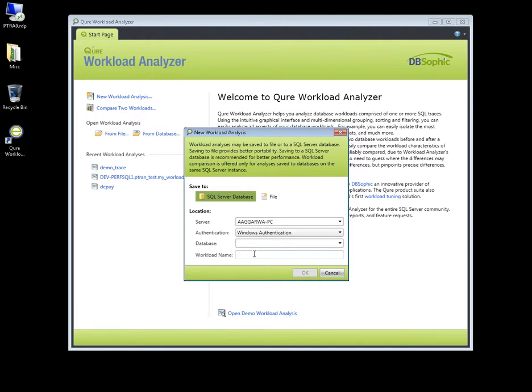The first thing you need to do is determine whether you want your analysis to be saved in a database table or a file. If it's the database, you need to provide the database credential. In this demo, we'll save the analysis to a file.